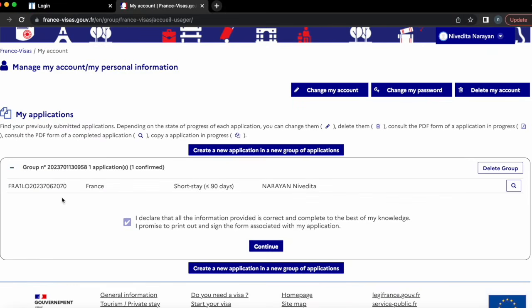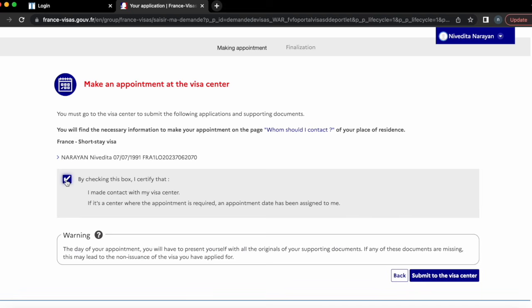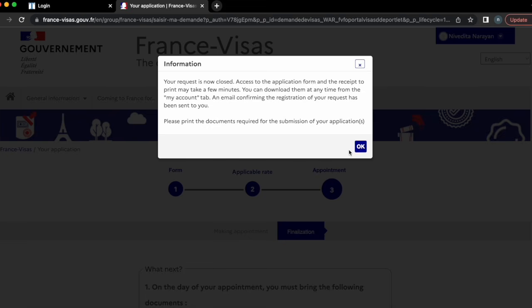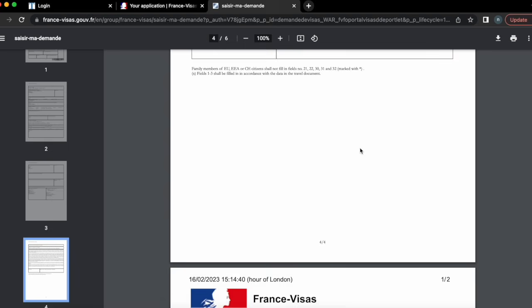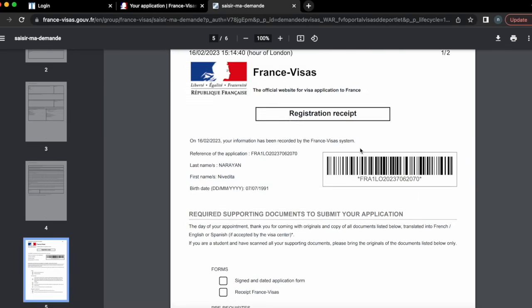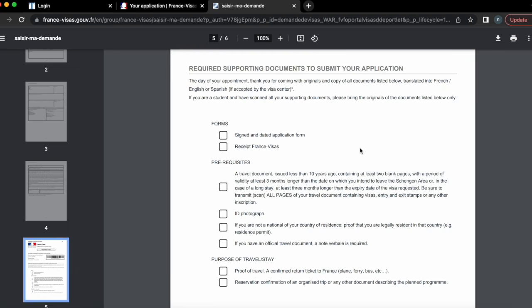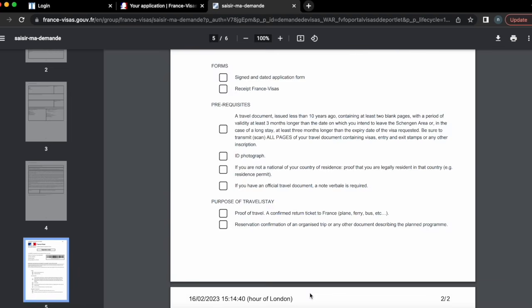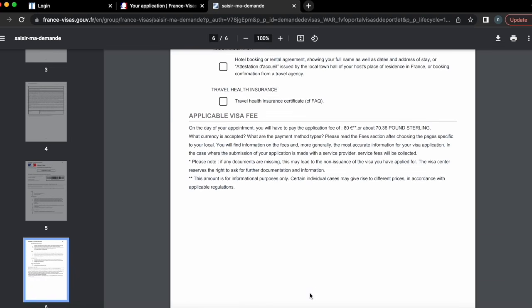If you've managed to book a slot online, go back to the first step where you need to submit the application. Now, you should be able to check this box as you've got a slot and submit it to the visa center. Once you've submitted, it will generate a PDF of the entire application that you just filled. The PDF also contains a checklist of required supporting documents that you need to submit along with your application. Now let's talk about each of these documents individually to make sure you've got them right.